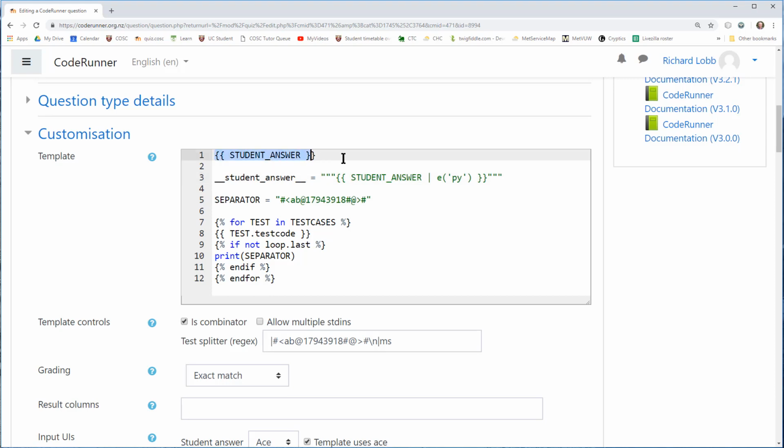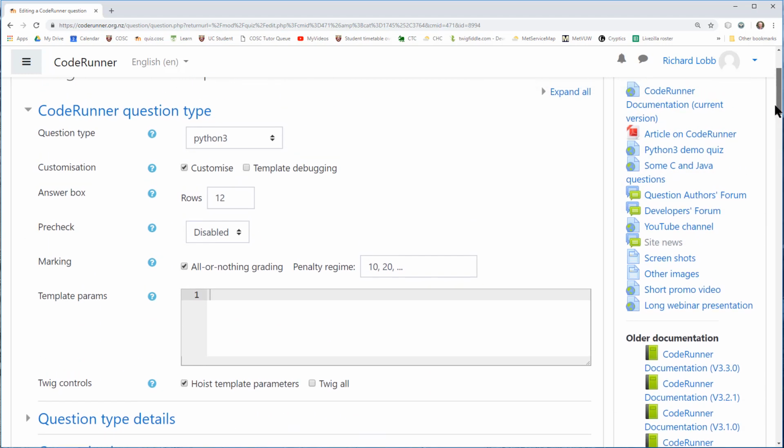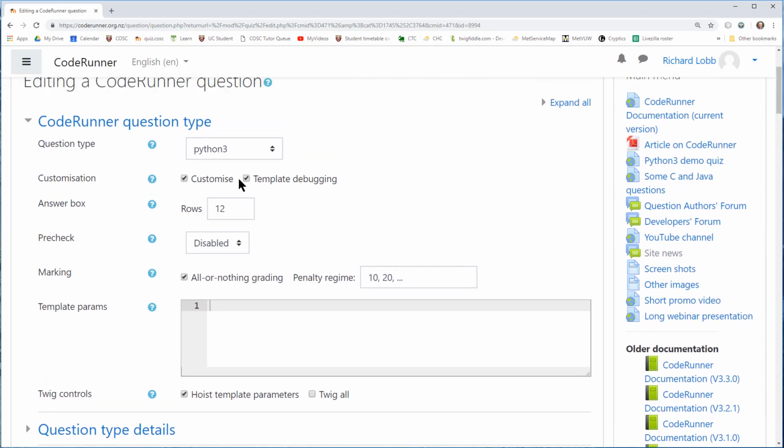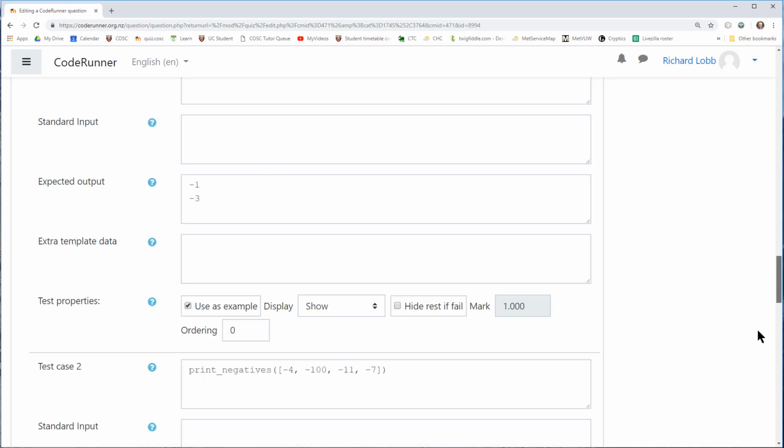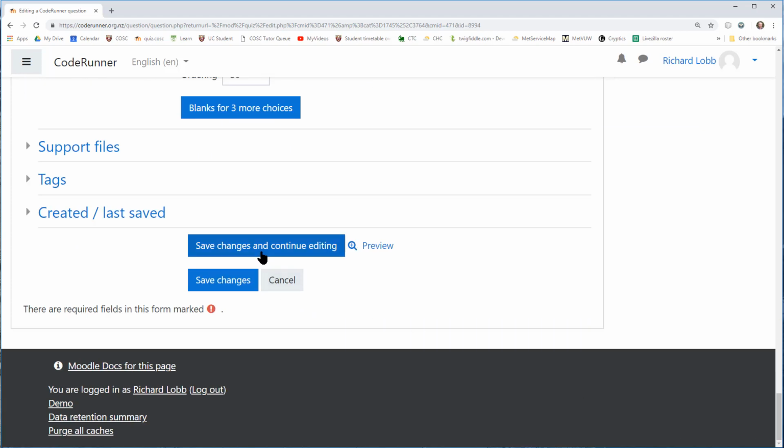What this template does is build a program consisting of the student answer, assignment to a local variable containing the student answer, which we're about to use, assignment to a separator variable, and then for each test case, the test code and printing of a separator. That's probably not very obvious. Let's make it clearer by clicking this button called Template Debugging, which is very useful if you're doing much customization.